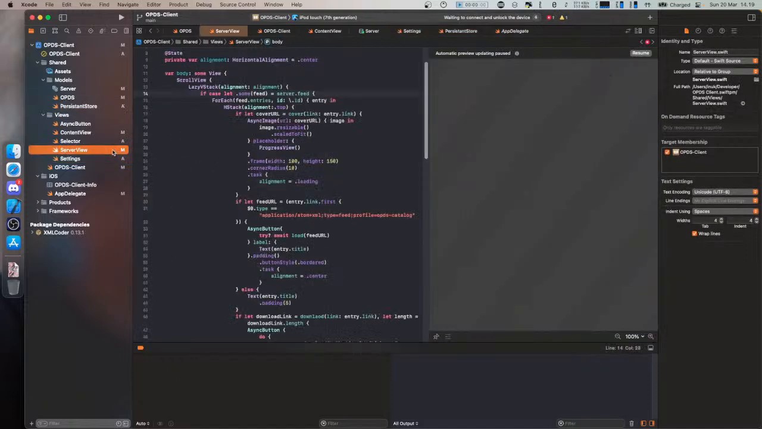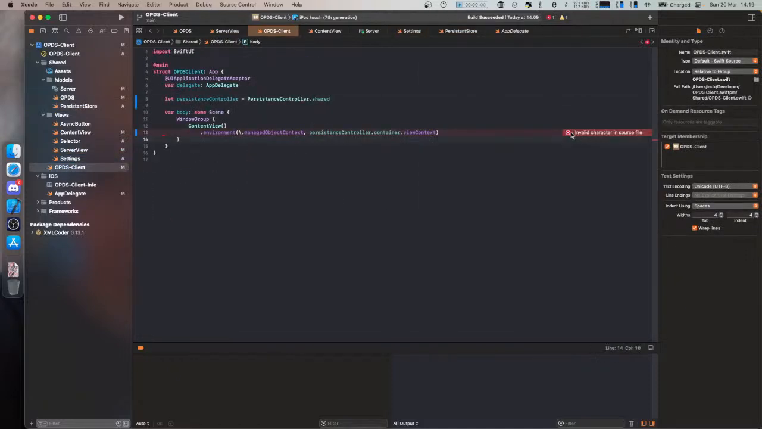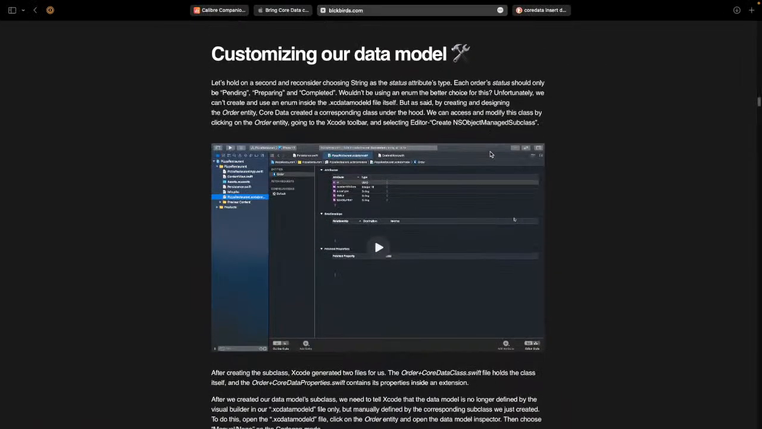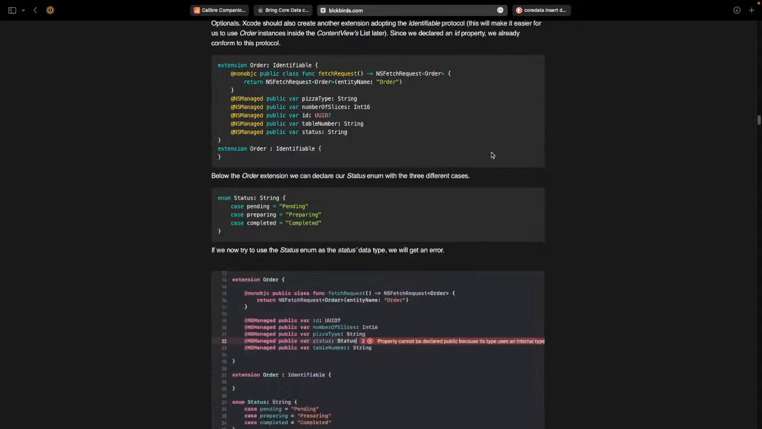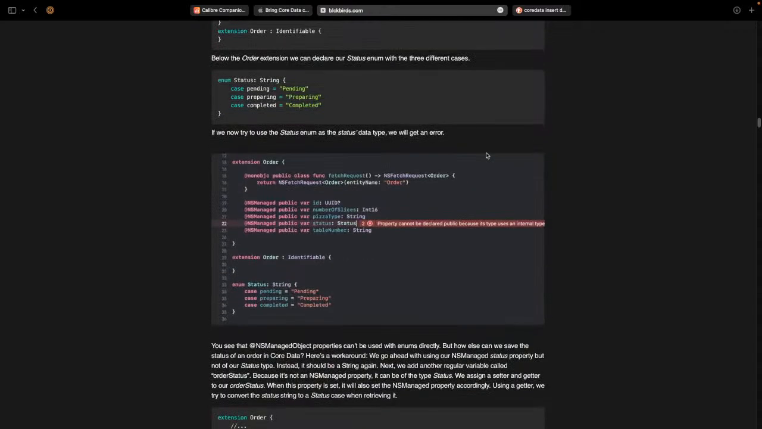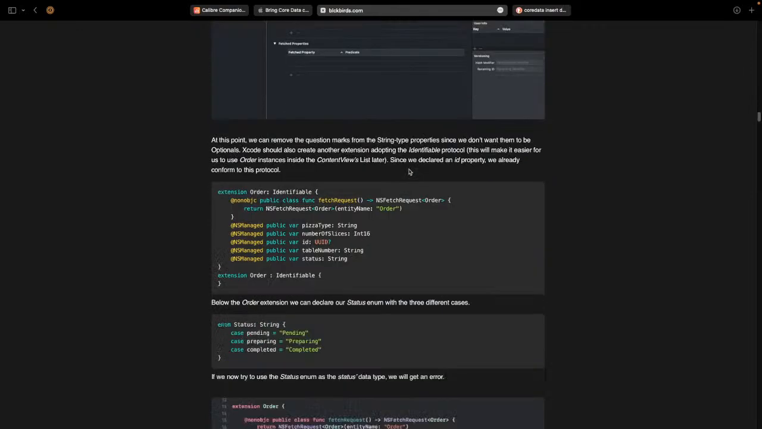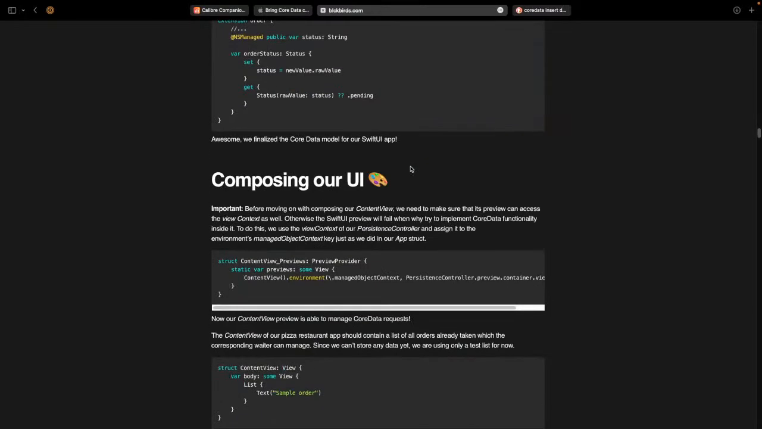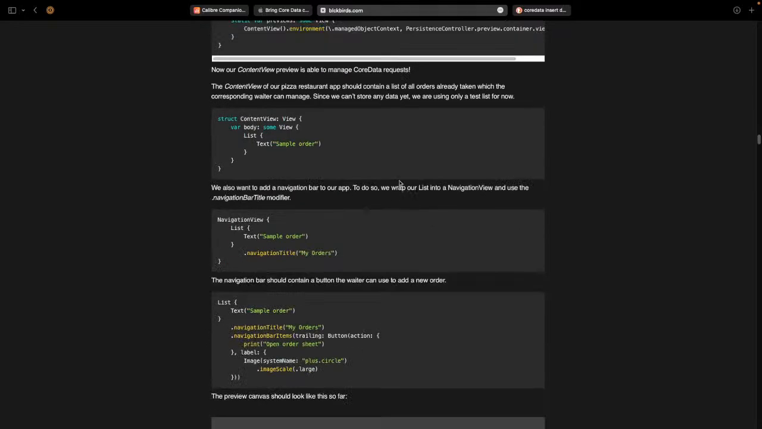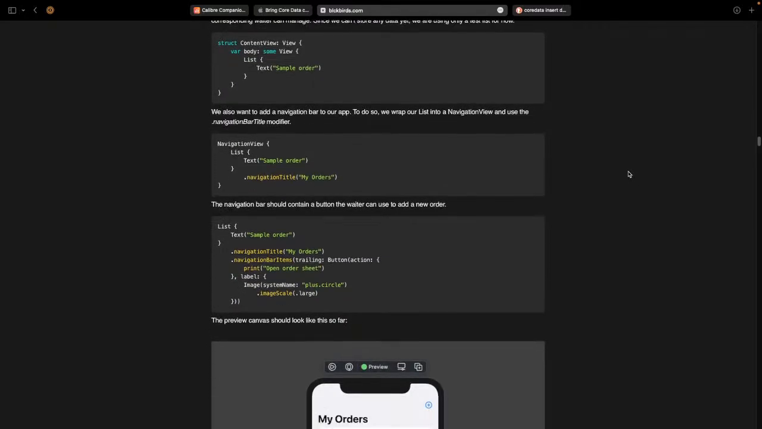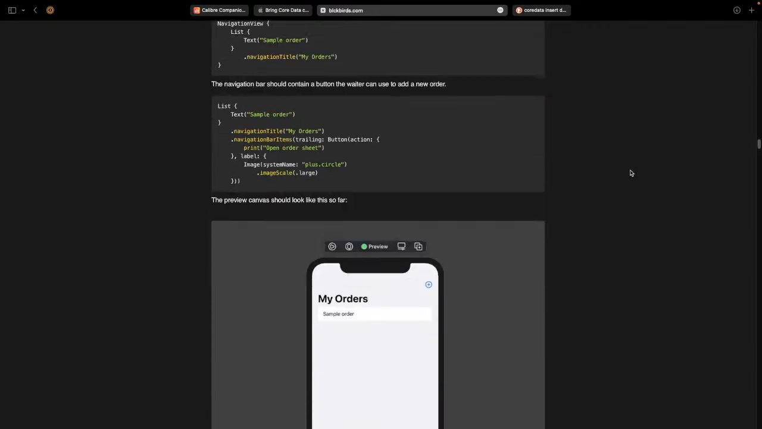All right, now that I have this, I have access to this everywhere, which means why would I want to? I don't care about this. Okay, composing in UI, right? Mm-hmm.